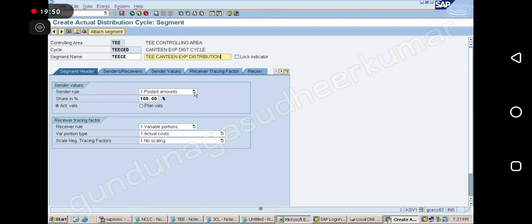Okay, so what is that? What is that you want to have, fixed amount or posted amount? Posted amount. Now, fixed amount also you can use. Suppose it is something like rent, every month 1 lakh rent you are paying, then it is fixed amount every month. But for canteen expenses we don't know how much is getting posted. So, posted amount. Is that clear?